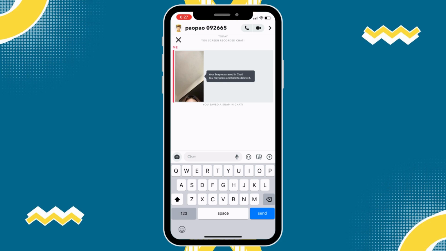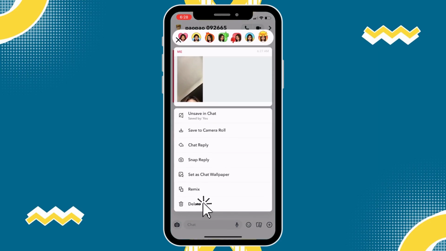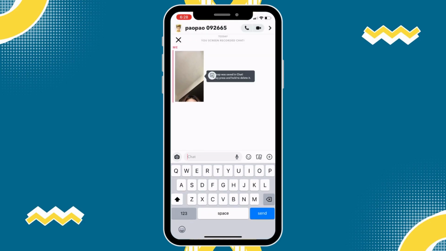And in case you want to delete it, you can again long press it and you will see the option to delete it. You will also get the option to unsave this, but this will not make it the default and it will make it disappear. Alright, so it will still be there in your chat, but it will be removed after 24 hours. So that is how you can see delivered messages on Snapchat.